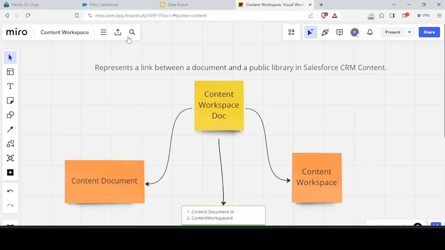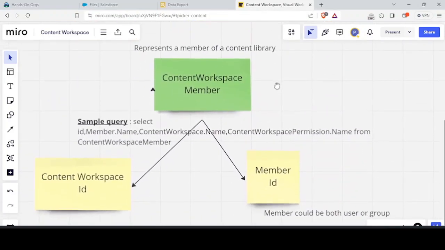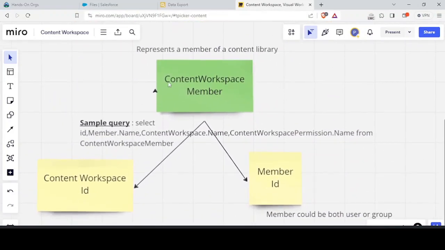Now one more object in this content workspace, or in this library, is the Content Workspace Member. As the name suggests, it represents a member of a content library. And who could be the member of a content library? It would always be a user or a public group. We could have either of the two. The Content Workspace Member also tells us in which content workspace, or which library, how many members there are and what the level of access is for them.